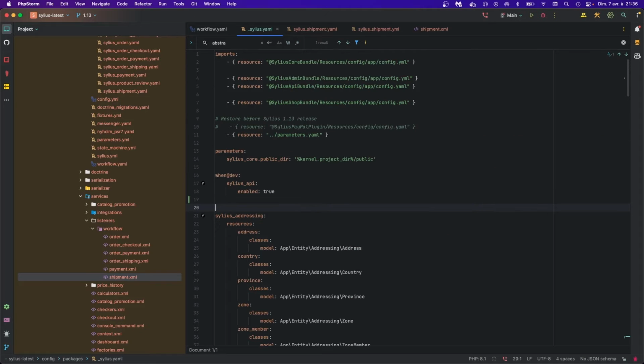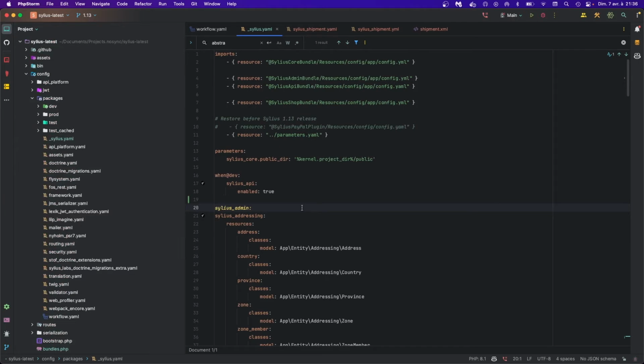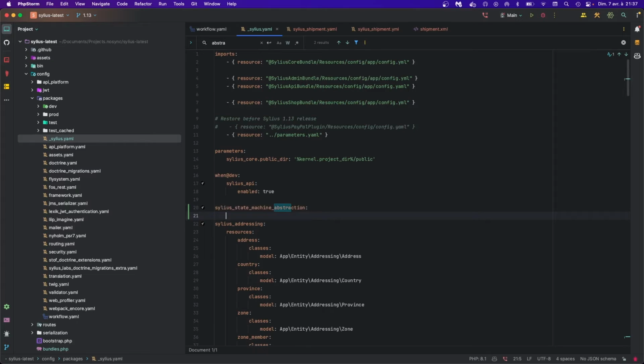So now, how do we enable the state machine management by the Symfony workflow instead of Winzou State Machine Bundle? To do this, let's add the Sylius State Machine abstraction. In the configuration file sylius.yaml, which is in packages, we can add the Sylius state machine abstraction, which is a new key introduced by the team. And we define the graphs to adapters mapping.